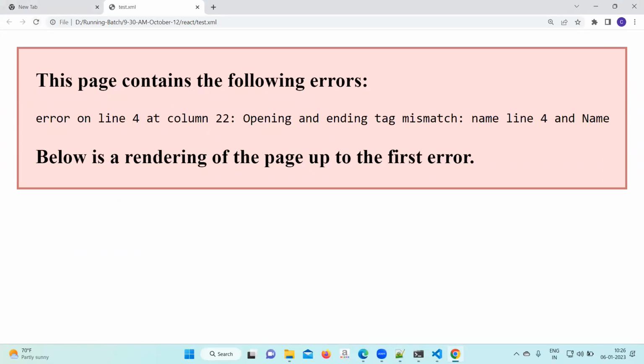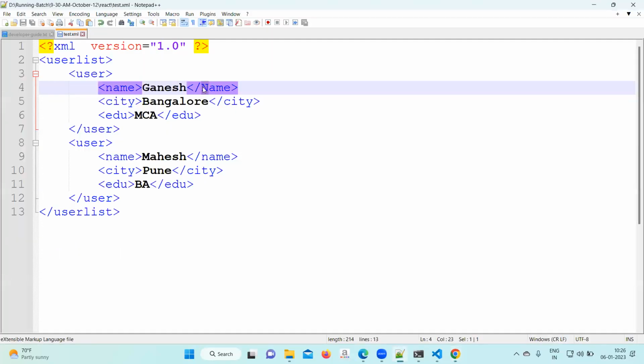Okay, that represents XML tags are case sensitive. So in React, if you open the H1 as capital, you should close the H1 as capital only, not as small. So in React also the tags are case sensitive.